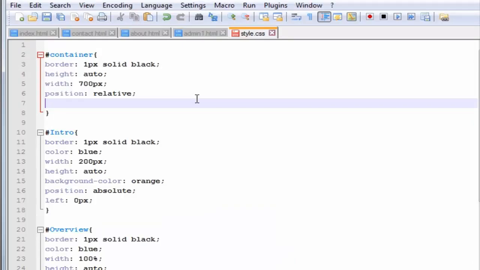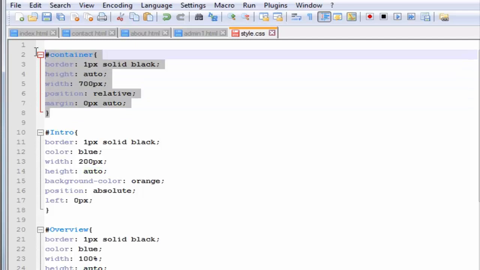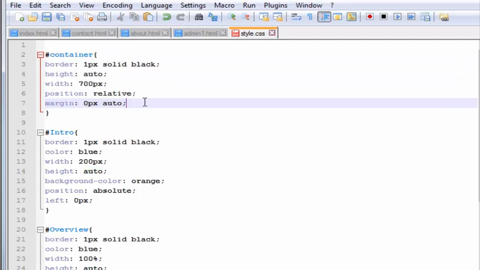And let's put the container now in the middle of the page. To do that, we use the margin property of CSS, and now we give it two values. 0 pixels, which is the value for the margins of the top and bottom of the web page, and the next value is from left and right of the page. And I'm going to type auto.